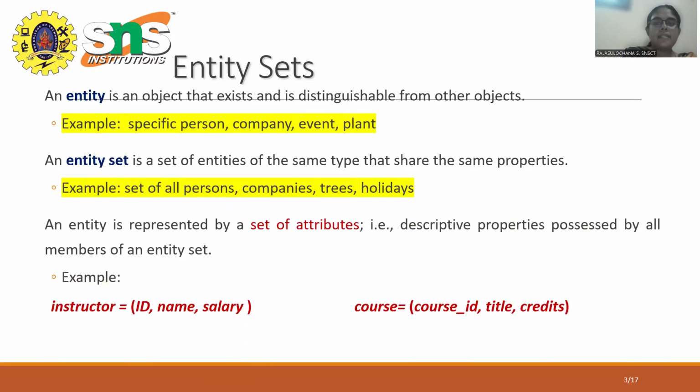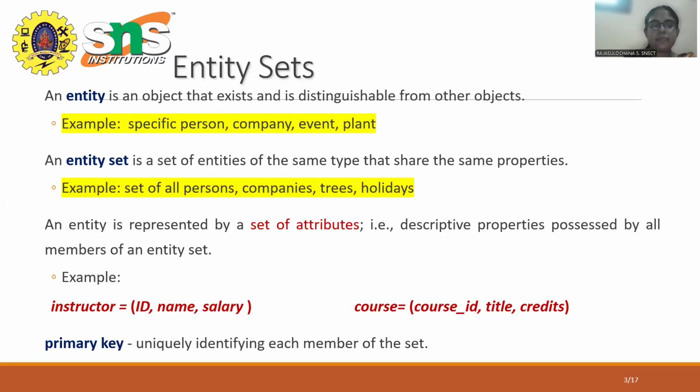So as we have described earlier, an entity can be represented with the help of attributes. So these attributes represent the descriptive properties possessed by any entity set. So here is an example. If you take instructor, it is an entity. Instructor is considered as an entity. It contains various attributes such as ID, name, and salary. And let us take one more entity, which is course. It contains attributes such as course ID, title, and credits.